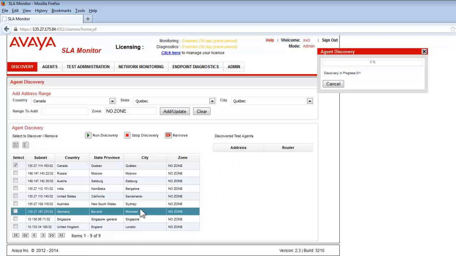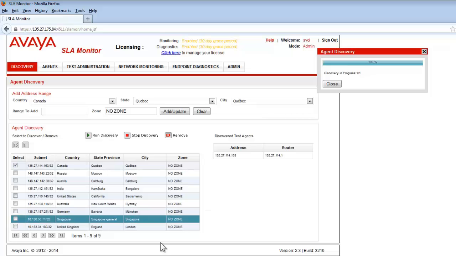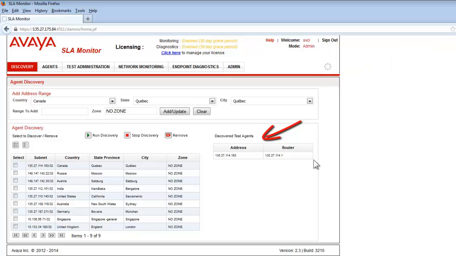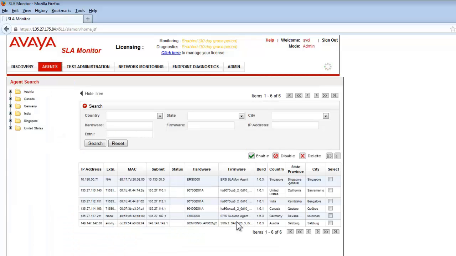Answering the pop-up to proceed, the agent discovery bar opens, and the agent that is discovered is shown in the Discovered Test section of the GUI. Moving over to the Agents tab, you can see the agent that was just discovered being present as the third row from the bottom.